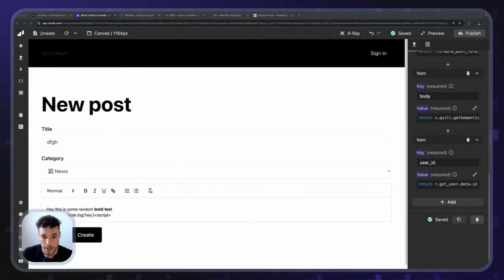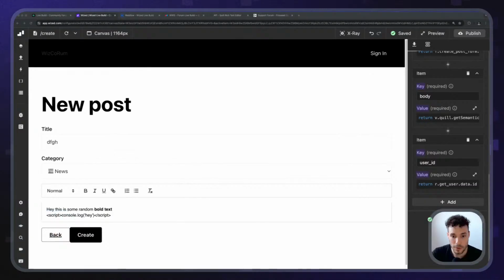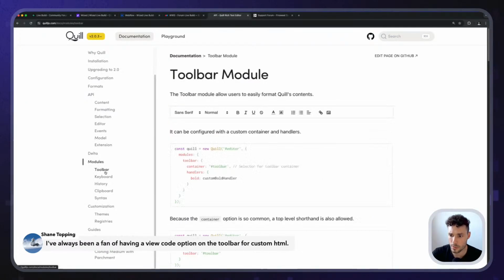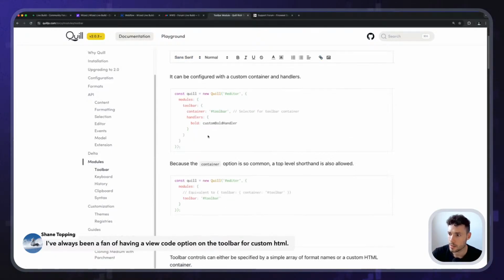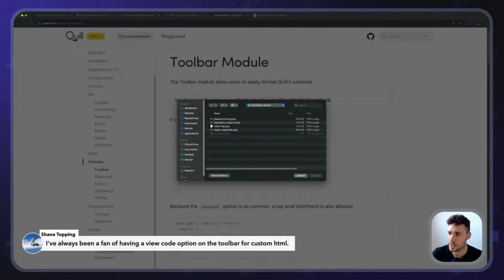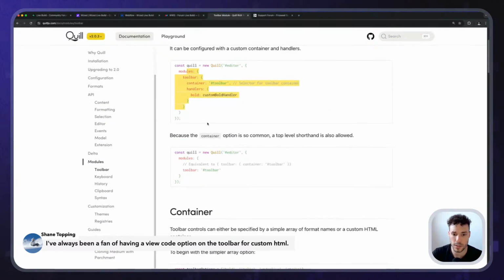Shane, I've always been a fan of having a view code option on the toolbar for custom HTML. Nice. We probably can enable that. Quill has a lot of different modules. Toolbar, for example. Look at this. Yeah, there's a lot of things. So we can probably later look into injecting images, etc.